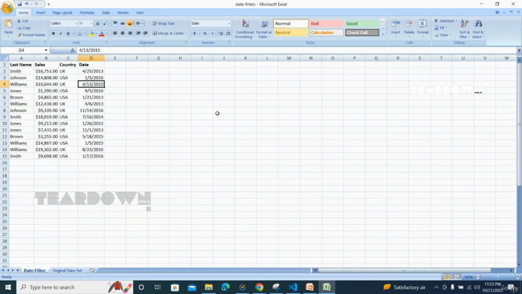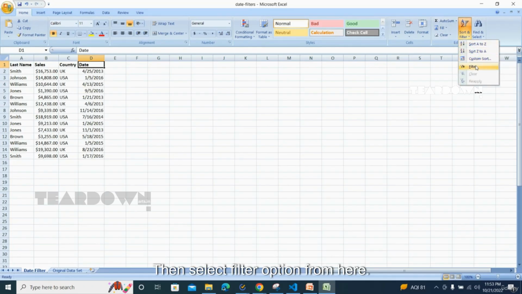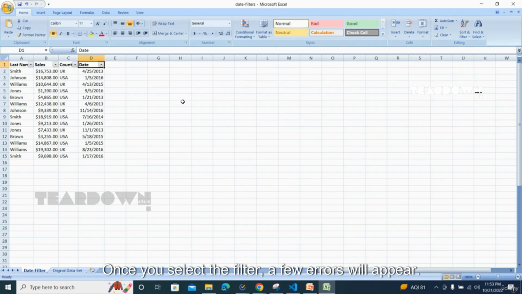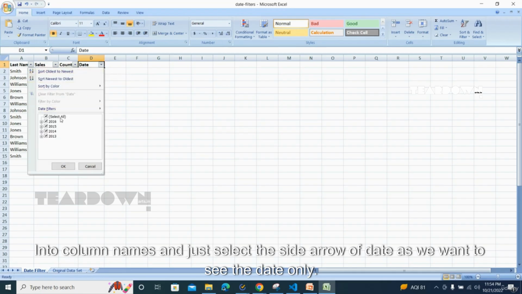So let's begin. At first we have to click on date, and we'll move on to sort and filter, as you can see here. Then select filter option from here. Once you select the filter, few arrows will appear, as you can see in the column names, and just select the side arrow of date, as we want to see the date only.